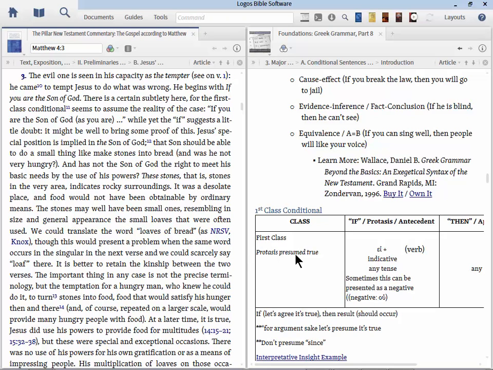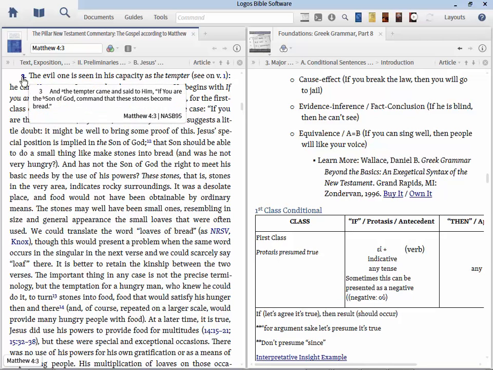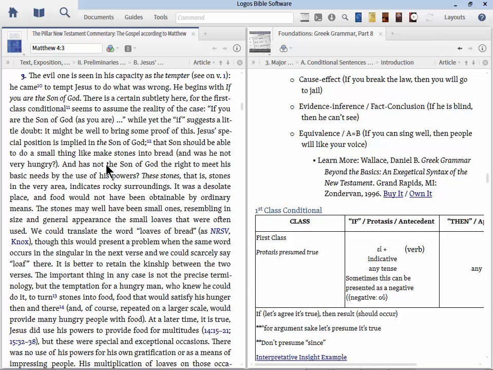He's saying to Jesus, if you are the Son of God, and let's assume you are, then the outcome should be that you could turn this stuff into bread. If you make these stones into bread, then that will truly prove that you're the Son of God. Now, this is a trick of Satan trying to be deceptive. It's not going to work against Christ. But this is the idea behind this first-class conditional.